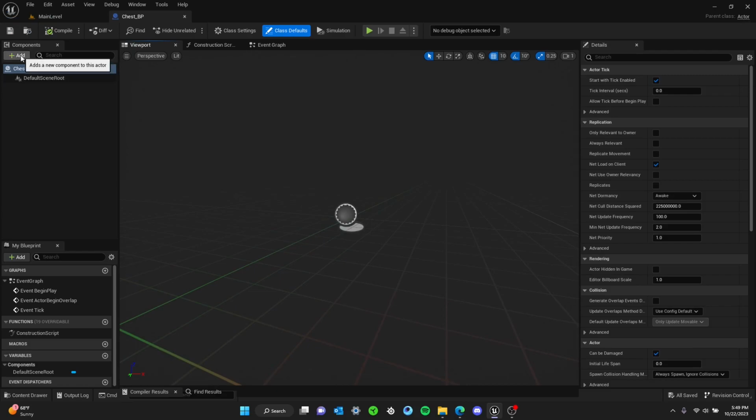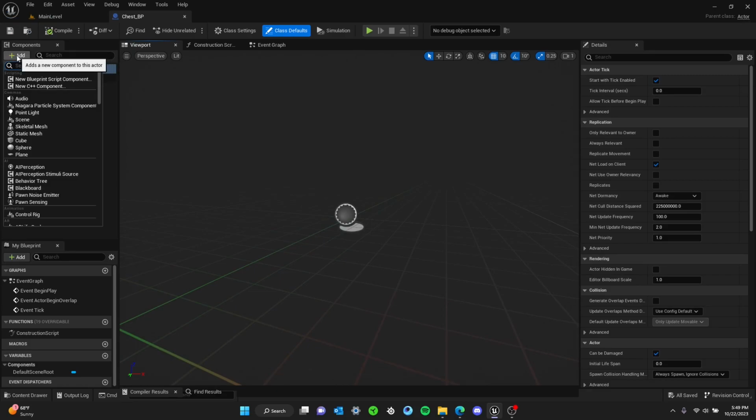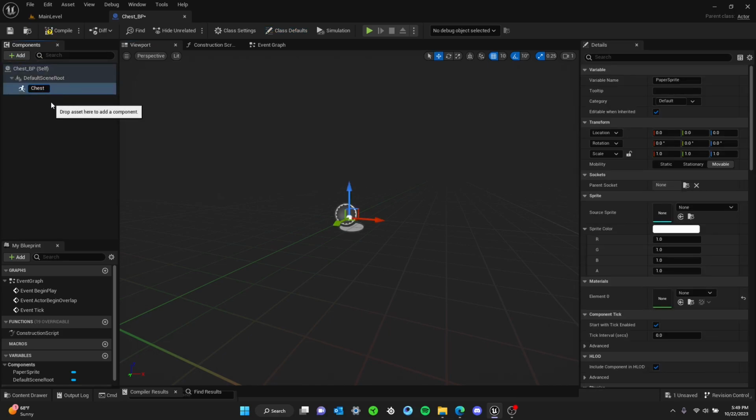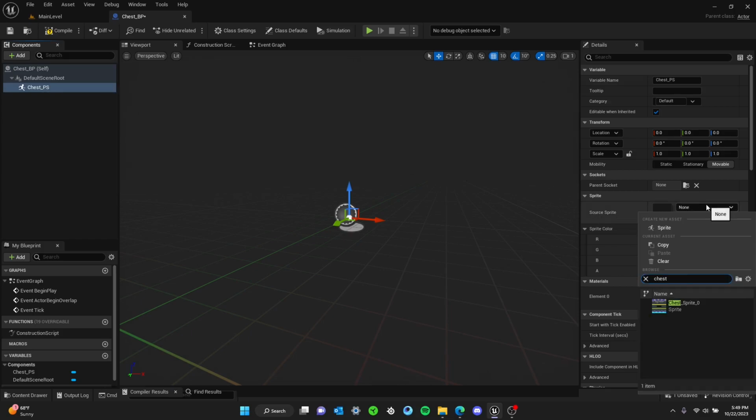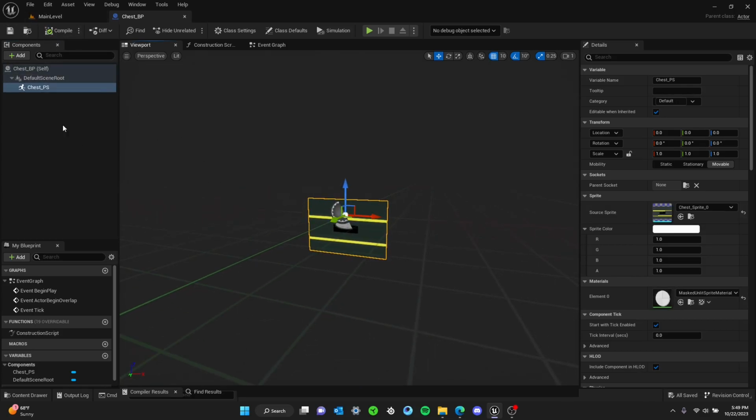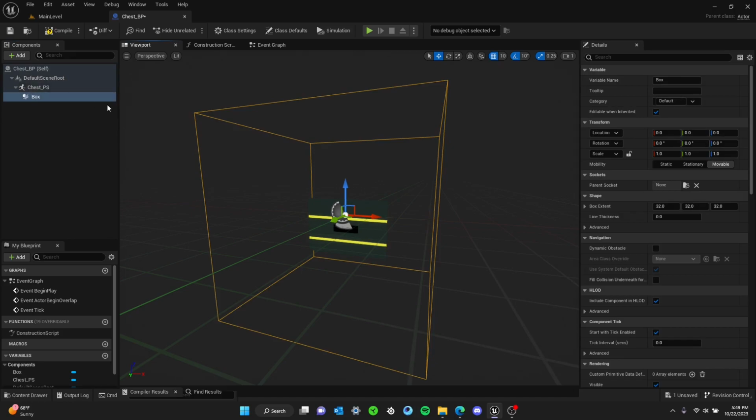And then I'm going to go to add, and I want to add our image in. And because it is a sprite, we want to add in a paper sprite. I'm just going to name this chest underscore paper sprite PS. And then go to the source sprite, type in chest or whatever you called it, and now it shows up. This might be too big. We can fix it later if we need to. But now I'm just going to add a box collision, which when the player goes inside the box, it'll say E to pick up, and then if you get out of the box, then it'll get rid of the widget or the text.